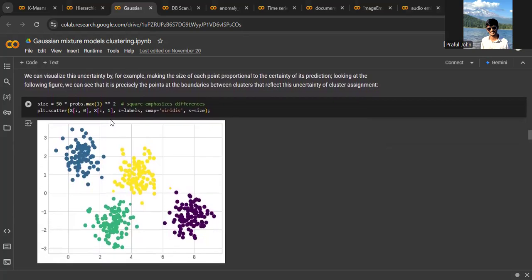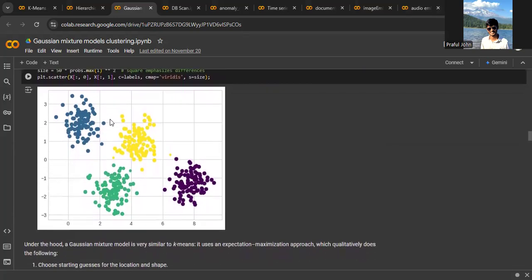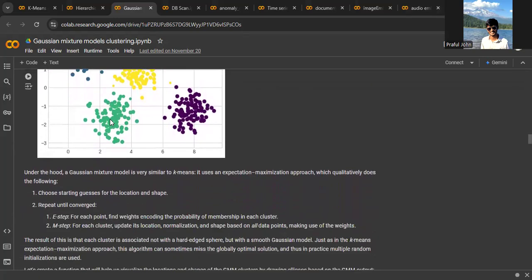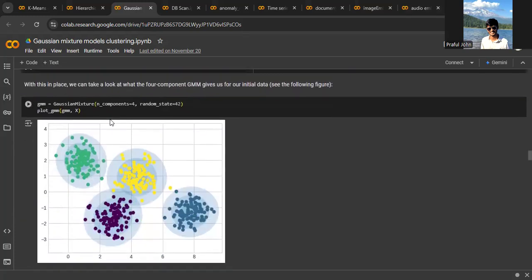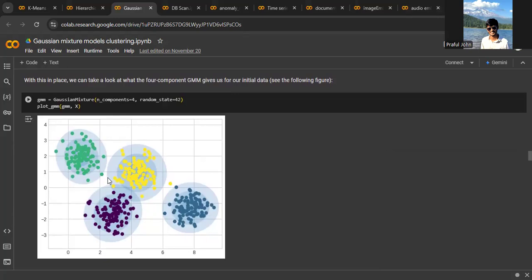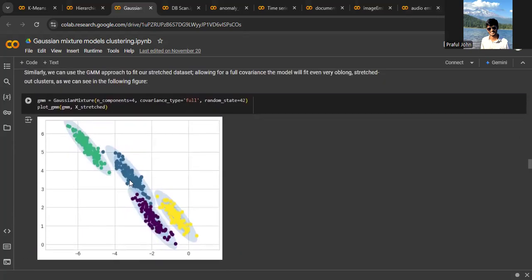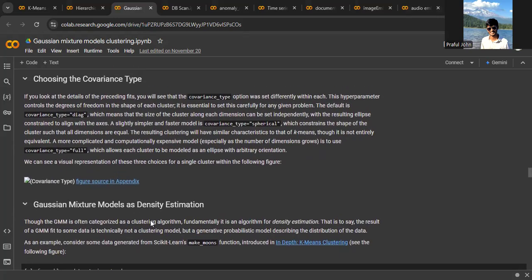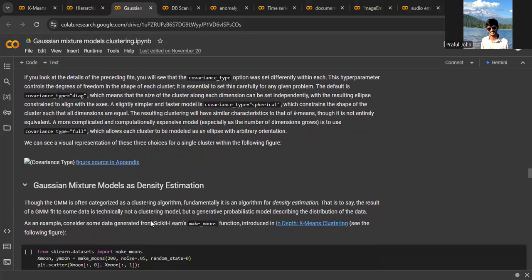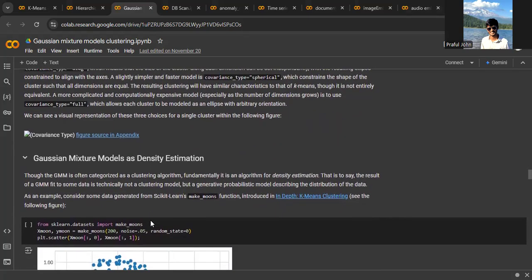Now we'll use the scatter plot and see how it looks like, pretty similar to k-means. We'll draw an ellipse on this. So this is how the ellipse looks like. It's scattered over this. So we are scattering over this line. So we are choosing covariance type, which will be spherical and full.